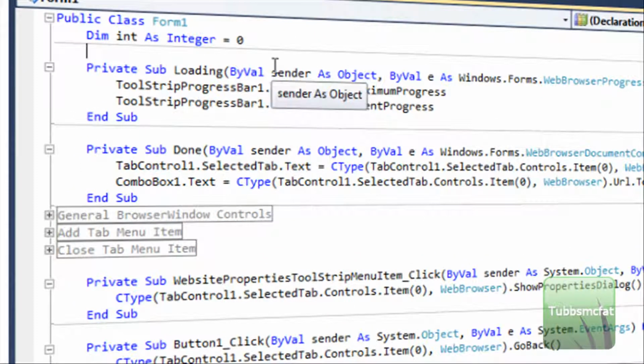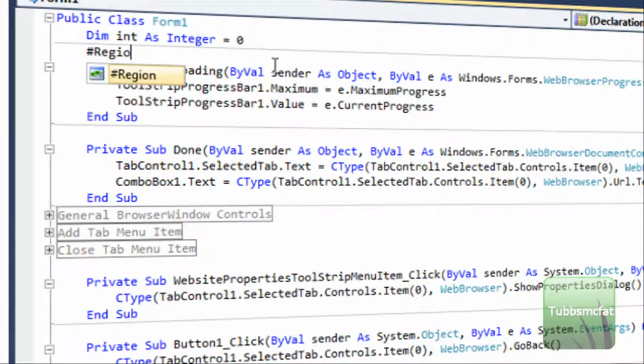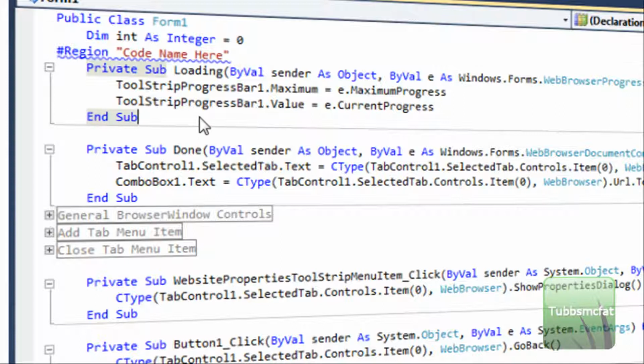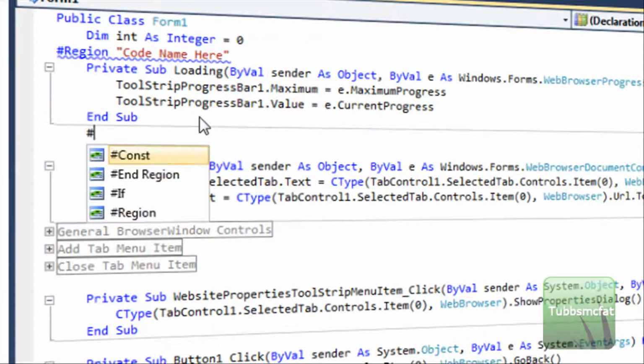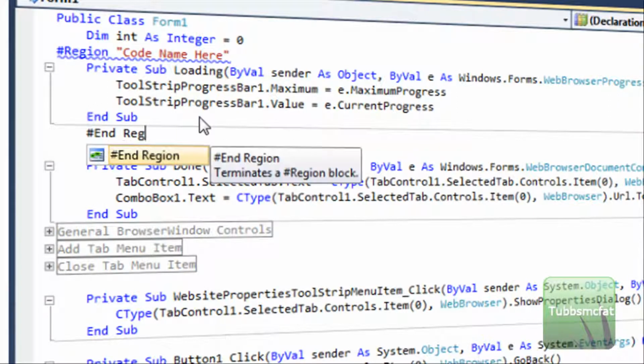You can do this by typing this. You want the pound sign and then type region. Then after that, you want to name the region by putting a quotation mark, and then you can name it whatever you want. I would recommend putting the function of the code in here. And then at the end of the end sub, go ahead and enter, and then type pound sign, end region.